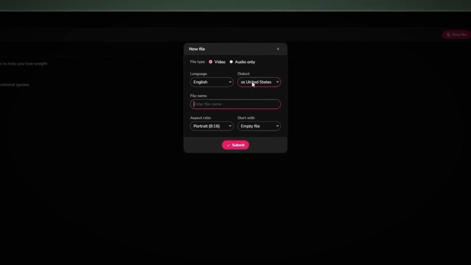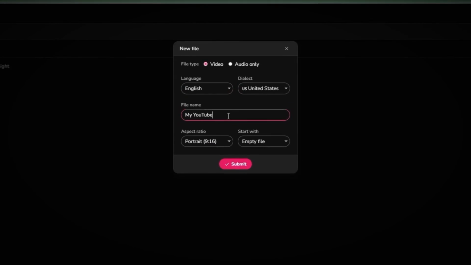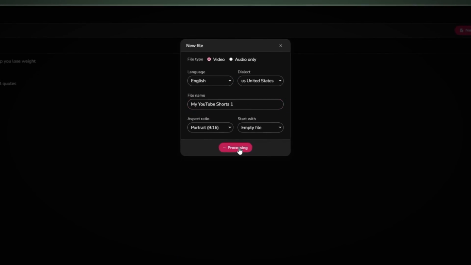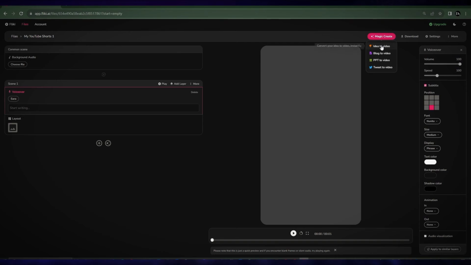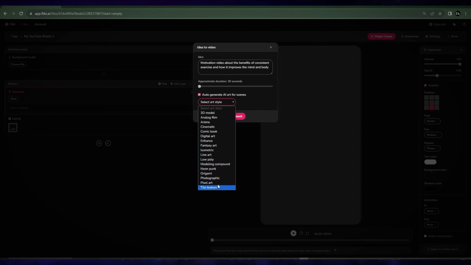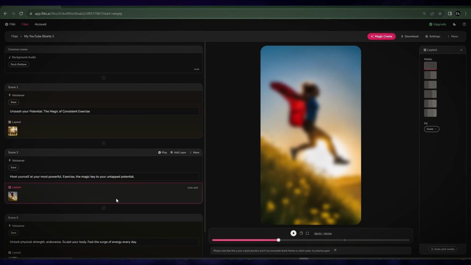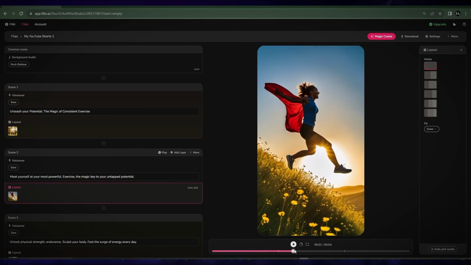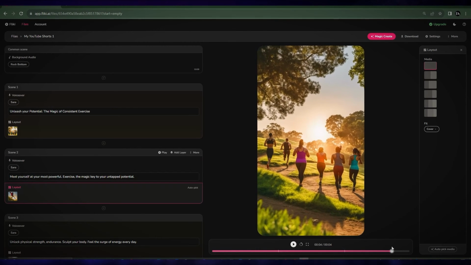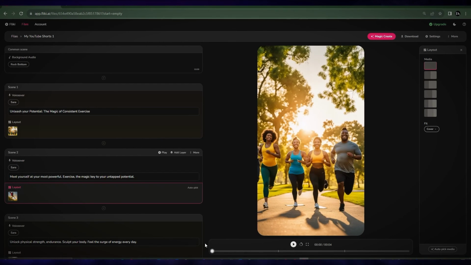To create a YouTube Shorts video, all you have to do is set up a new project with portrait aspect ratio. Click on Magic Create, give the AI an idea, select an art style for the AI to generate with, and then submit. Wait for some time and then you're ready to preview and download your AI-generated video. As you can see in this preview, transition effects and animations have been applied to the video.